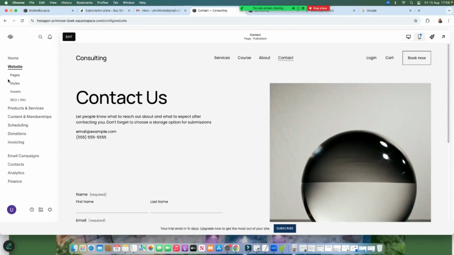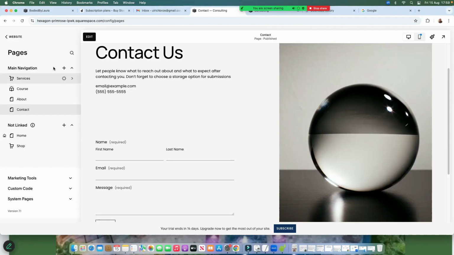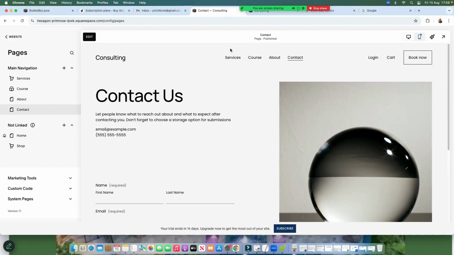So you come here to pages, click on pages, and on the main navigation, you can add a page here, or you can add a non-link page, like a page, for example. But I would love to have my page on the navigation menu, so it's going to feature here. But if I don't like it to be featured here, then I can use the non-link area.